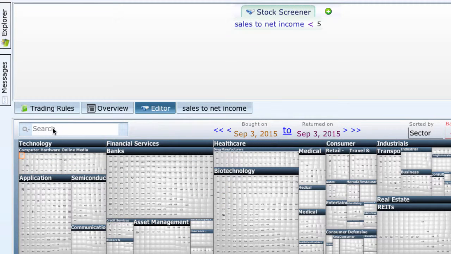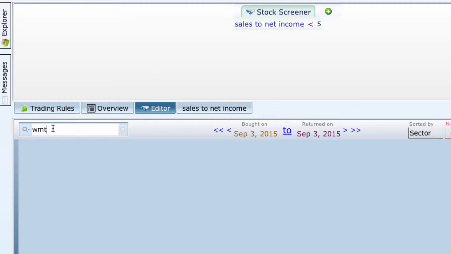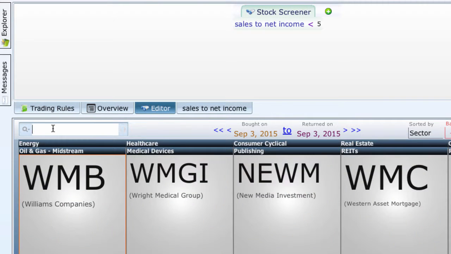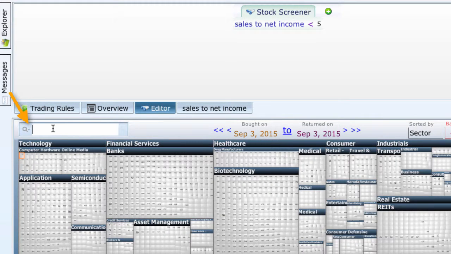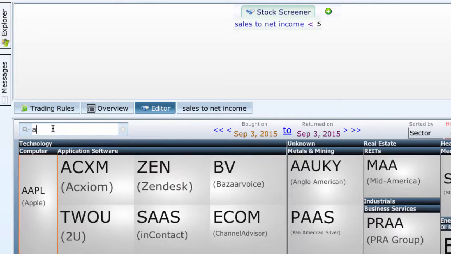Well, how do I find out whether Walmart's on the list? This goes back to our theme of finding stuff. If I type in WMT right here, it doesn't show up. Now if I type in Apple, now you're going to ask me, well, I don't know the ticker for Apple. Fine, let's type in Apple the fruit.